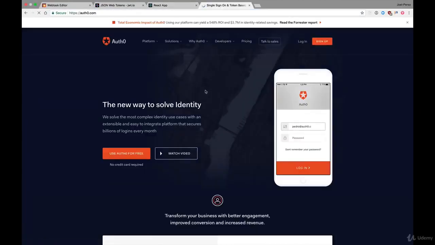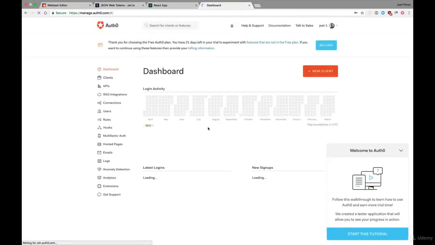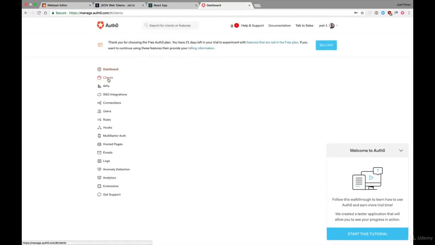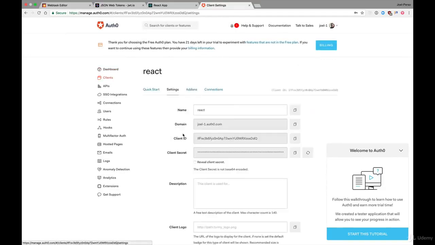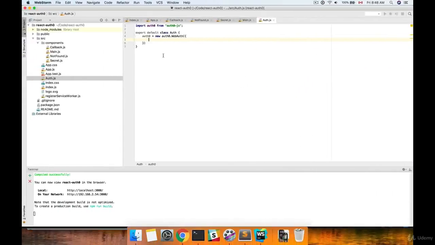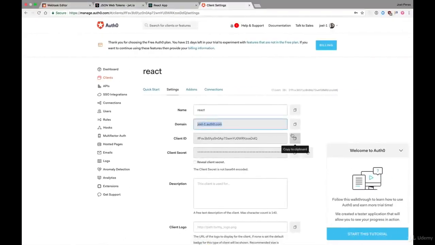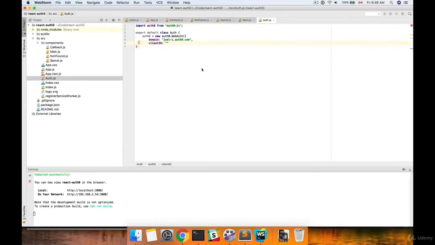So let's log in so that we can see our dashboard. And in here, we have a list of clients, and React is the one that we created for this application. As you can see, there's a bunch of different properties here, and we'll use those for authentication. We'll start by creating our first property, which is the domain, which is basically our authentication server on Auth0. We'll also need a client ID, which can be found here. And we'll just paste this in.